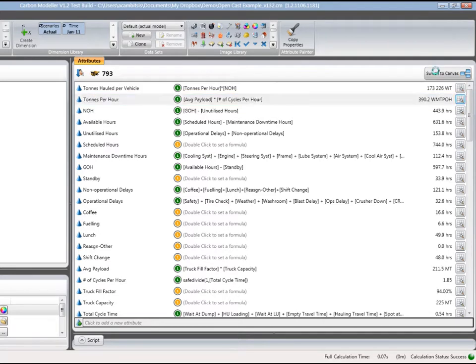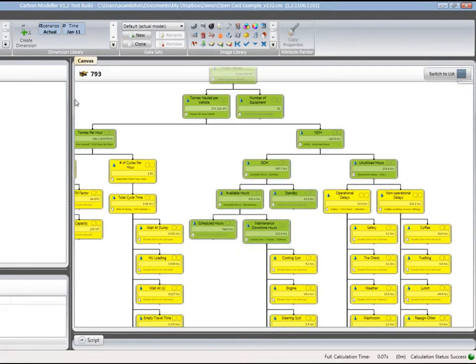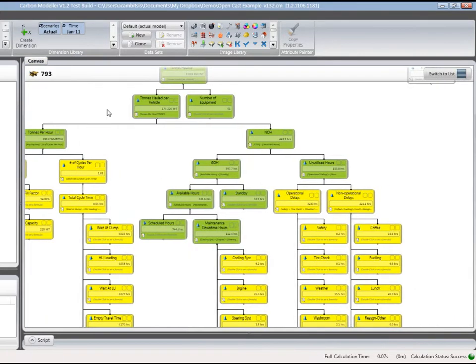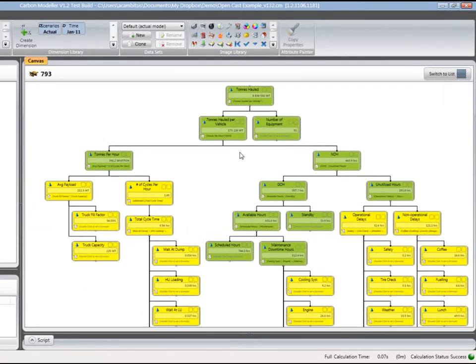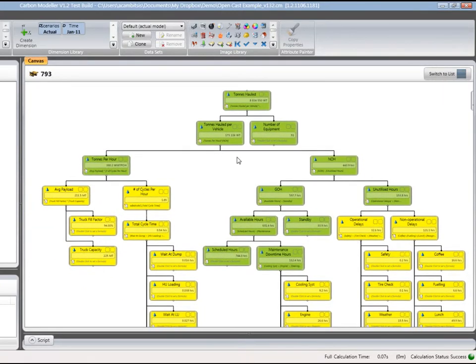What's useful is to be able to see these attributes in the form of the relationships governing them. If we switch to the canvas view, we can see these attributes organized based on how they're actually being modeled in terms of the underlying equations. We see that at the top, we have the tons hauled, which are in turn driven by the tons hauled per vehicle, times the number of vehicles, or the number of equipment. That in turn will give us the total tons hauled for the hauling activity for this particular month, January 2011.